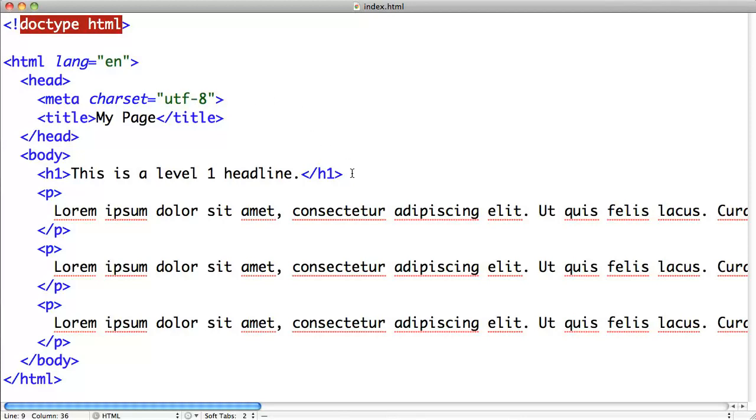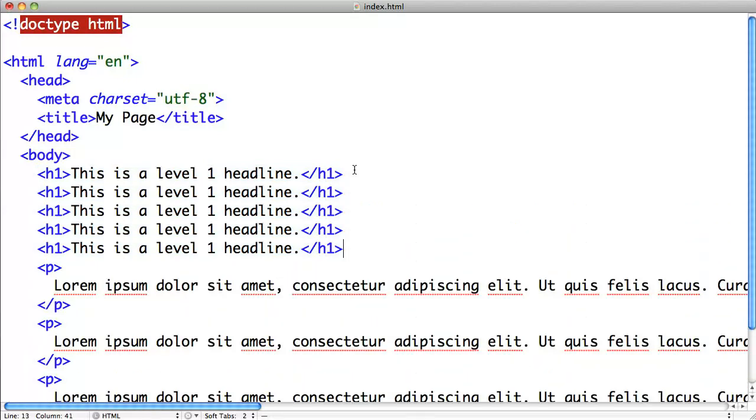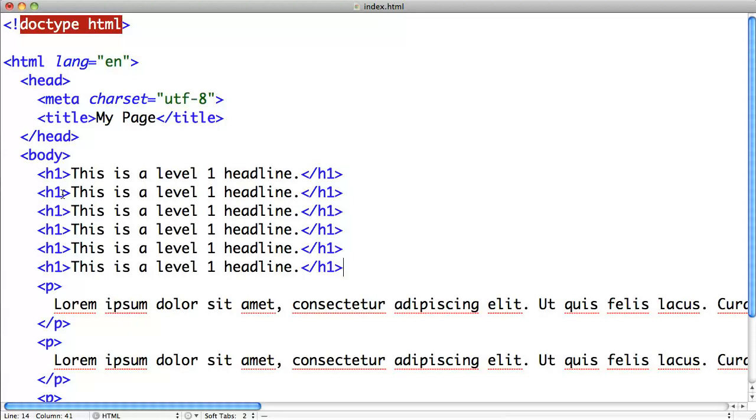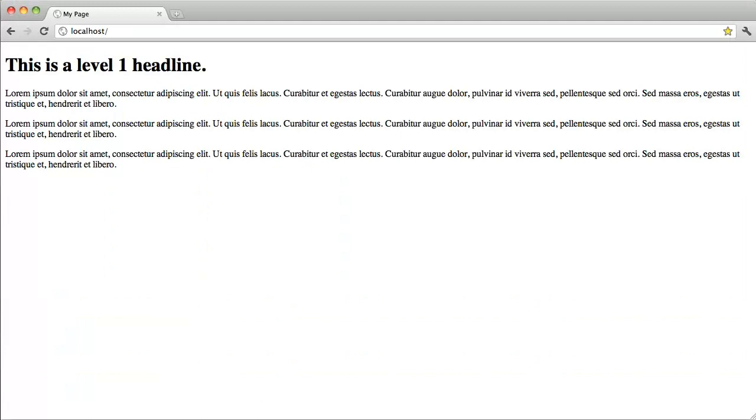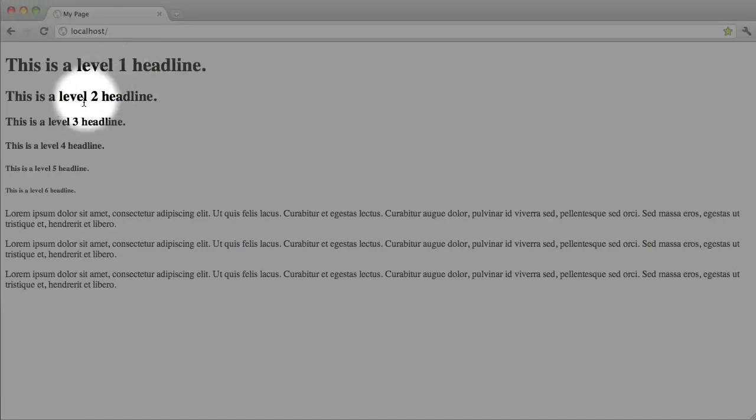We'll switch back to our text editor, and we'll copy this first level headline, and paste it 5 more times here. And then we just need to change the numbers on each one of our tags. And then we'll change the text inside of our headlines just so that we don't get confused. So we'll save that, switch back to the browser, and refresh the page. And as you can see, each level of headline is slightly smaller than the last.